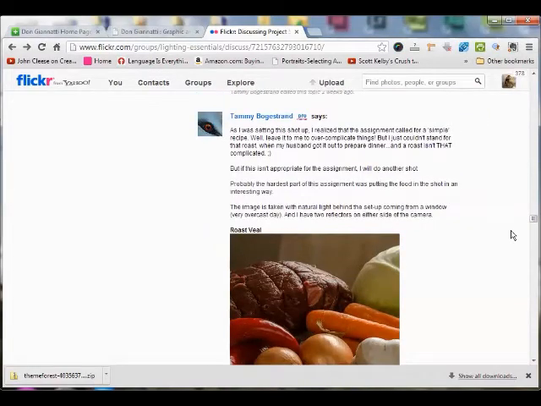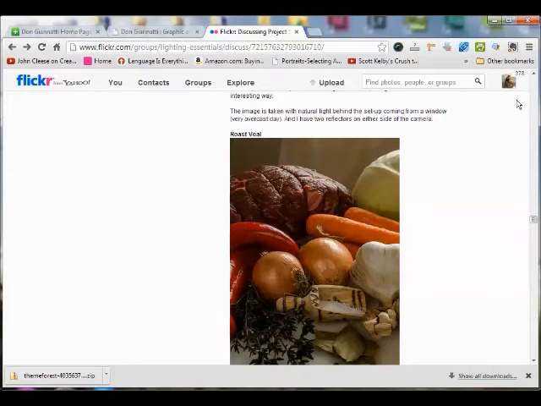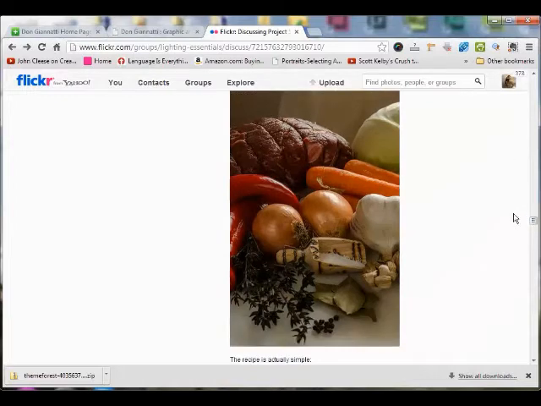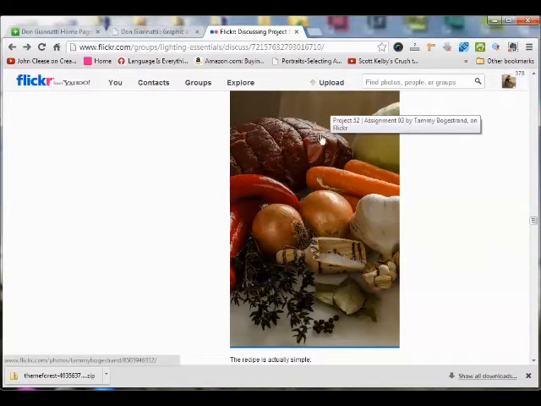Okay, Tammy, I really like this backlight that you've got going on here. This looks like a kitchen somewhere, where the window's open. We've got this beautiful light coming from the back, giving that great specular here.